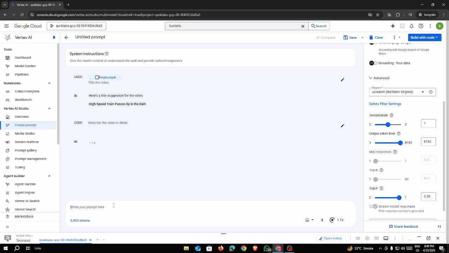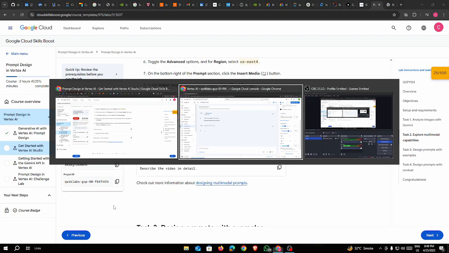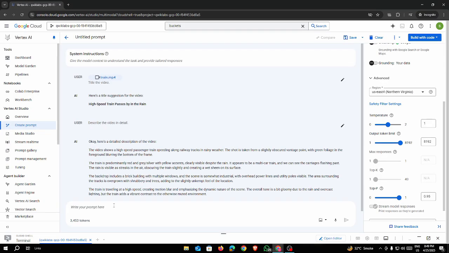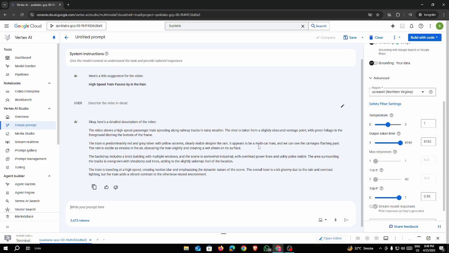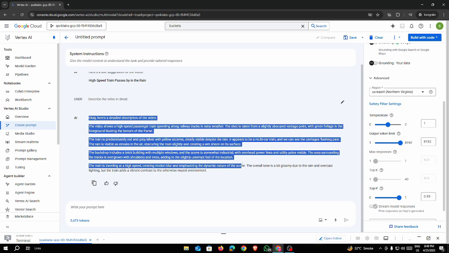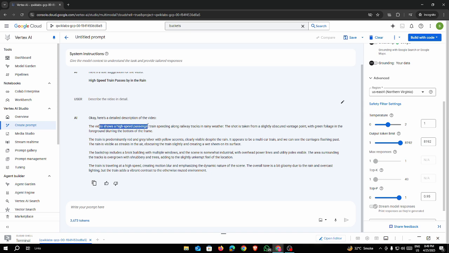I'll be moving a bit fast right now because the time is moving fast and the video will obviously be long. So here's a detailed description of the video. Video shows a high speed passenger train speeding along railway tracks in rainy weather. Obviously you might get something different, but the basic things will be the same. Over here the train is predominantly red and green, gray or silver with yellow accents, clearly visible despite the rain.